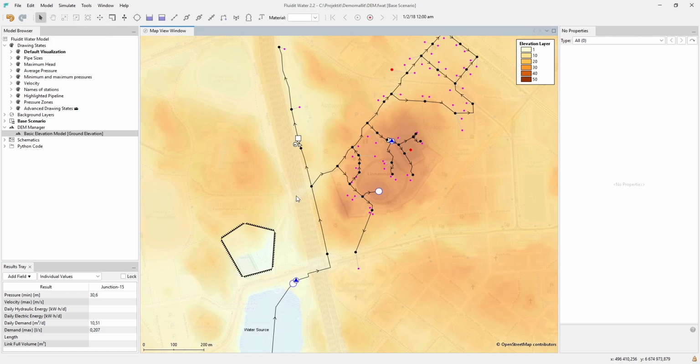Now we have learned how to add and manage elevation models. Try different sources and find what is suitable for your needs.